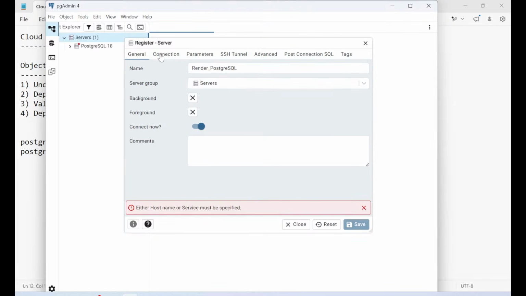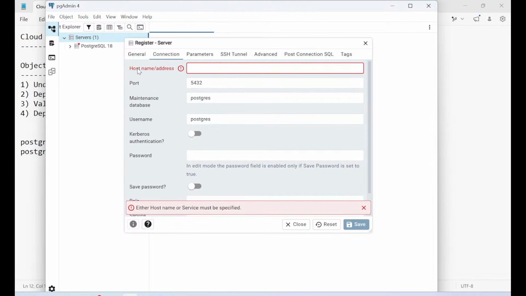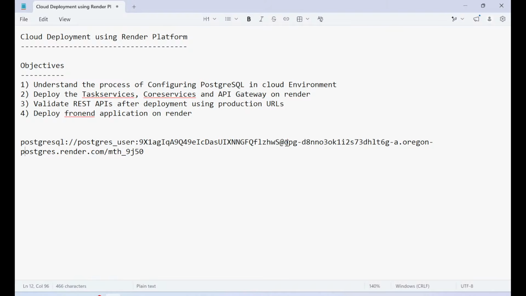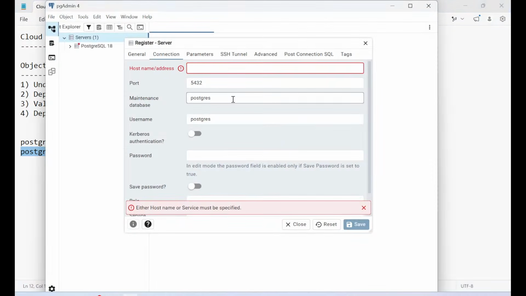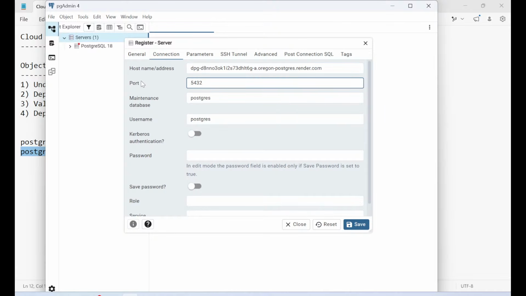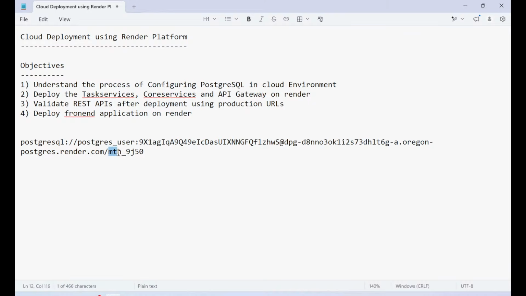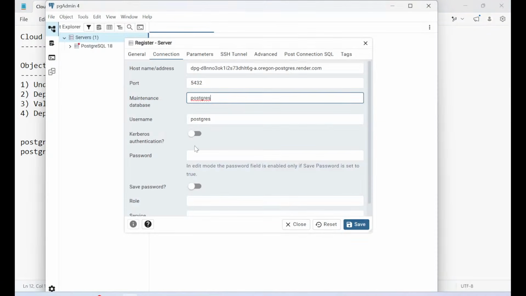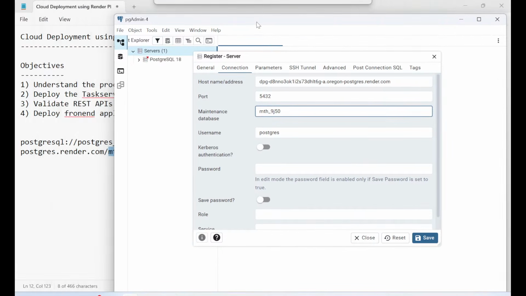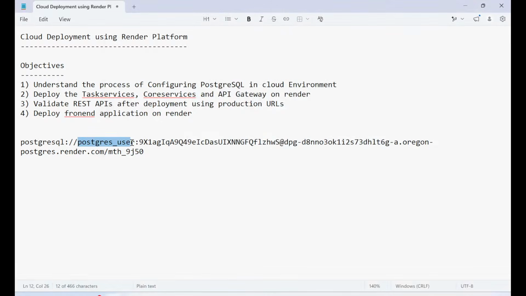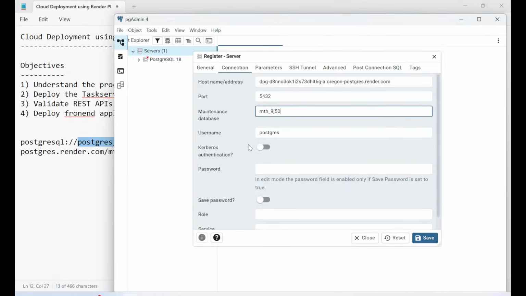Then click on the second tab, Connections. You can copy and paste the host name from the external database URL. Let me copy the host name and paste it here. Then the port number. There is no change in the port number. 5432 is the default port number for PostgreSQL. And the database name we can take from the external database URL and paste it here. And the username: while configuring, I gave the username as Postgres_user. So we need to provide the username and password.